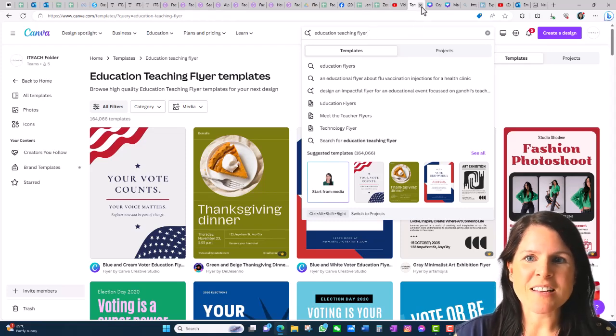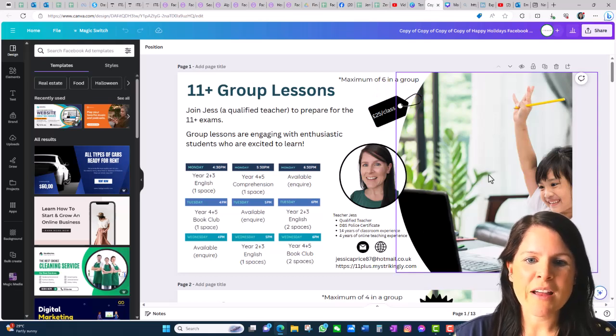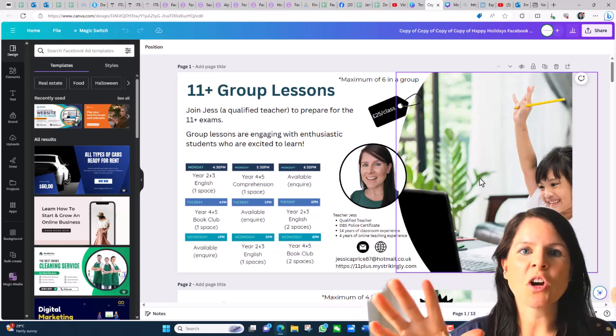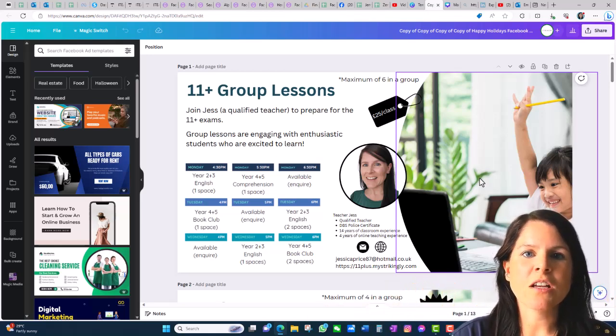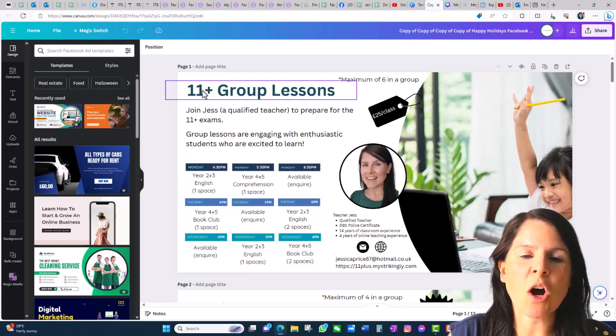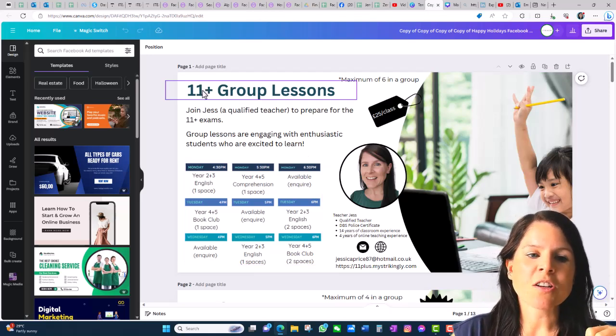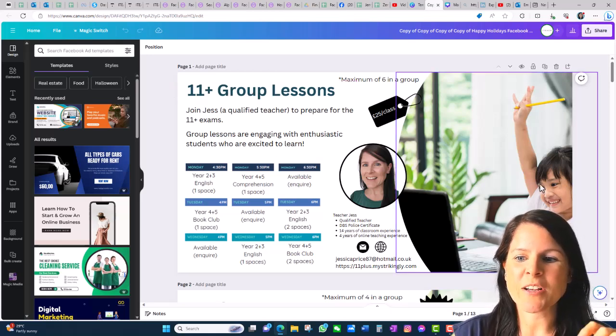So one of the things that I have created is over here. I have used a few frames to showcase my star student. I think this is really important: to really show people the type of student you're wanting to get, and also make it really big and bold at the top what you offer, right? So I do have 11 plus group lessons. It's pretty straightforward. Here's my star student.